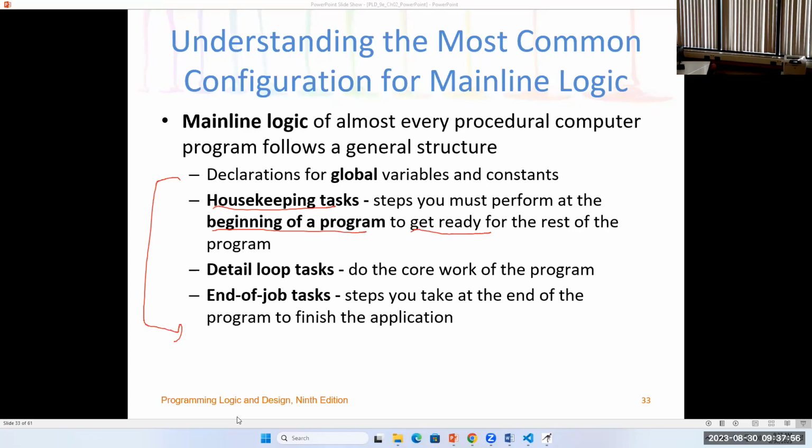I will give you an example of what housekeeping is later. The third one is the detail loop, which does the work again and again until the condition to exit the loop is met. And the last one is the end of the program, the end of the job.